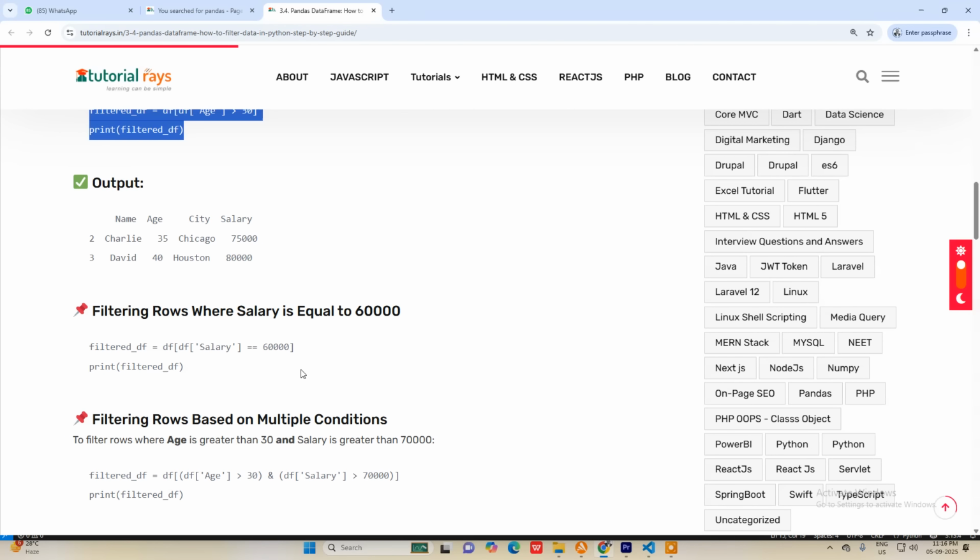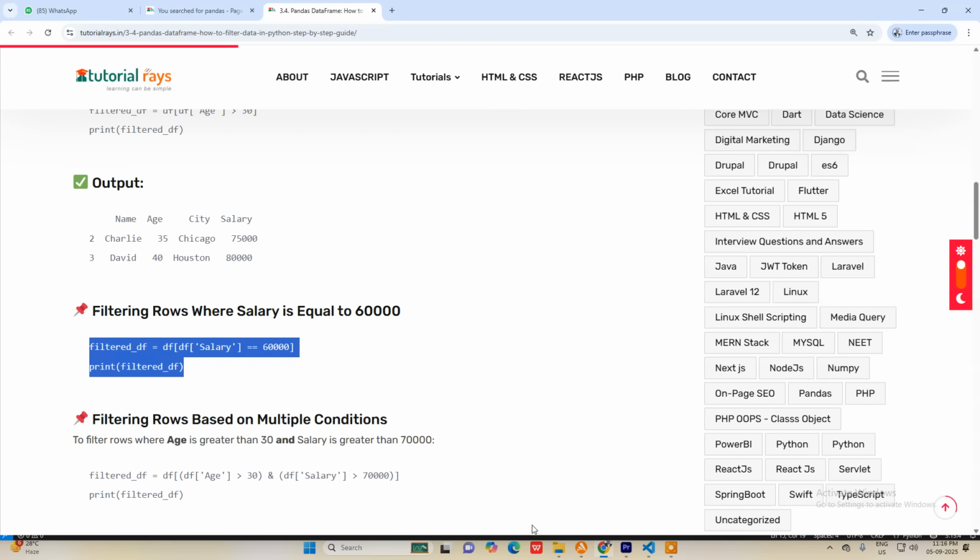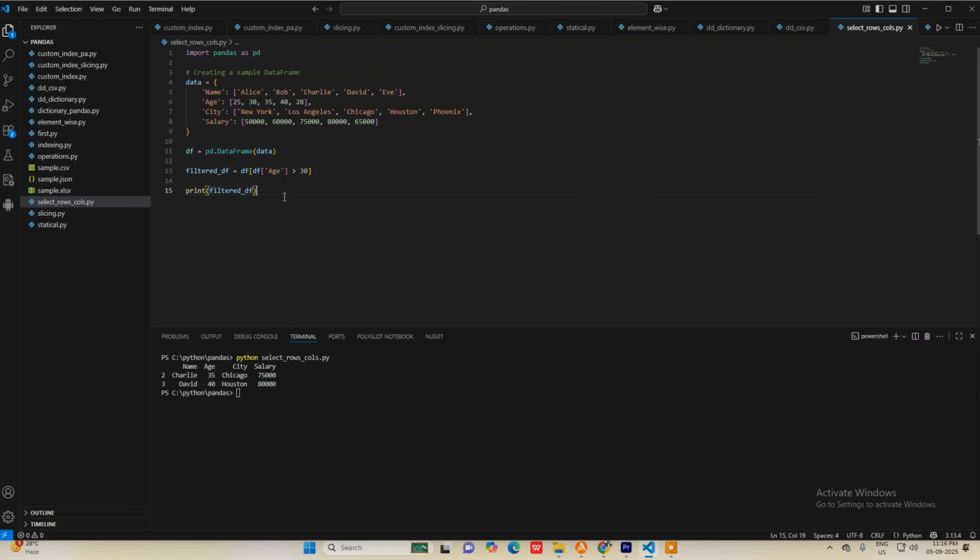Similarly, you can display all the records where salary is 60,000, for example. So it will display as filtered data. Here, the record where salary is 60,000, only that record will display. You see only the matching record, that means Bob. All the data related to that is displaying here.